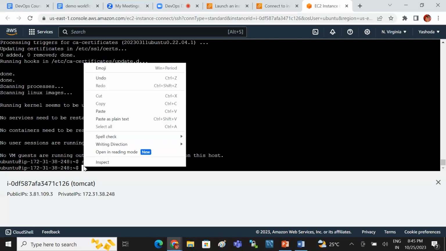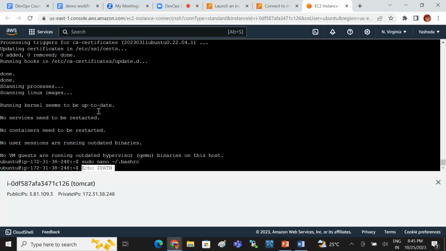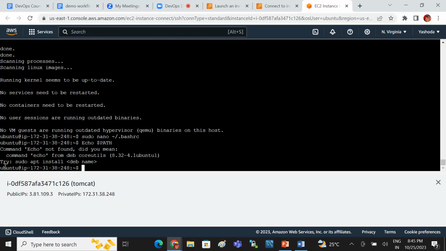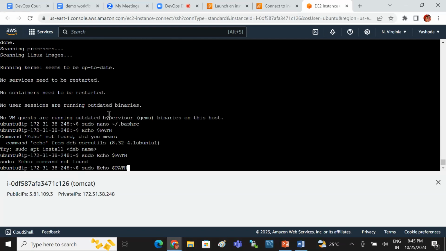Now if you want to see the path which is created, if you want to print that, type echo dollar PATH. No, type sudo, it is asking for, and then paste. Sorry, it should be a small e.